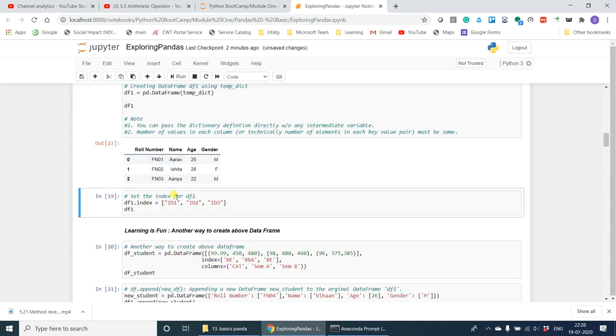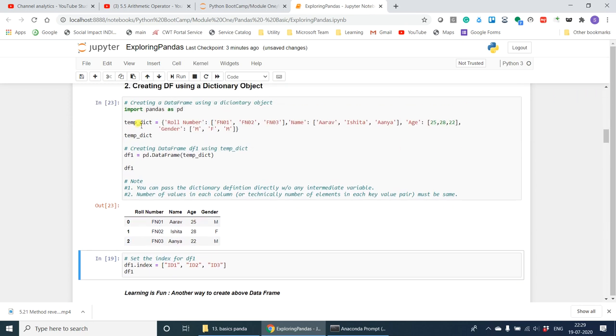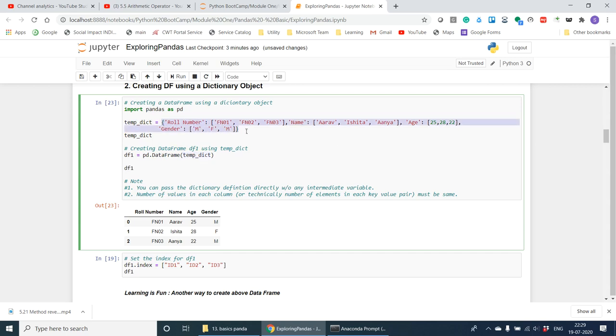So as you can see, this is a data frame consisting of columns and rows with 3 records and 4 columns. Now in this example, we have first created a dictionary in a variable temporary dictionary, and then we have assigned it. If you want, you could directly copy paste this entire thing and then put it here. But for the sake of understanding and to make it easier to read, I have kept them separate. So this is the variable which we are passing here.